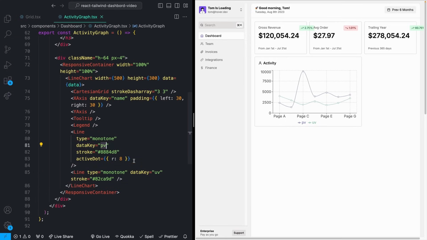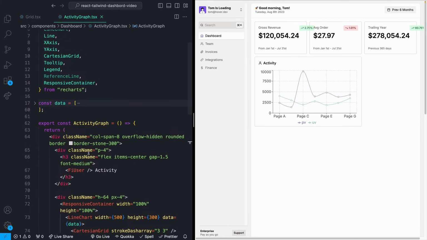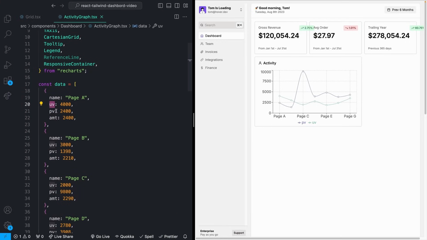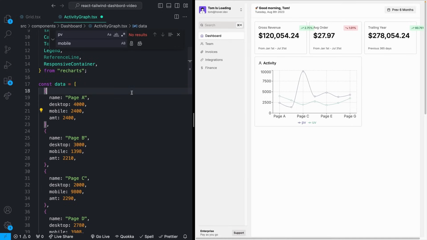One is UV and one is PV. I wish they used better names for this. I'm not exactly sure what those are meant to stand for, but we'll also be able to scroll up and see that in our data, each of these elements has a UV and a PV amount, and we can change this to whatever we want. So we could change this to say desktop instead of UV, and we could change PV to, let's say, mobile. And now this is a graph of some kind of usage between desktop and mobile, and that would look something like this. You'll see that updated everywhere.